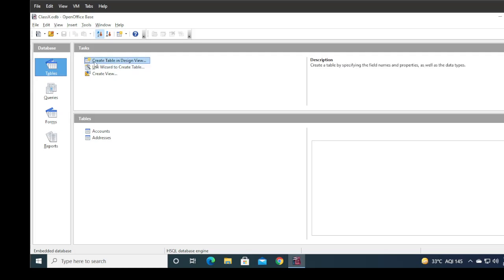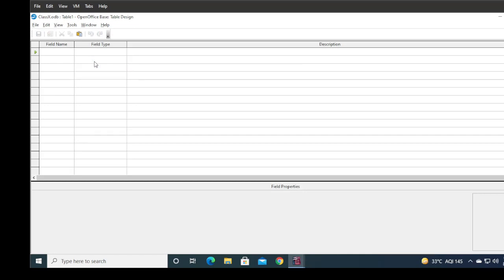For this, first you click on Create Table in Design View, and here you can mention the name of the field. When you write down the name of a field, everyone remember, don't give a space in these types of field names. For example, roll number, for example, mother's name. Don't give a space between mother's and name. If you want to join two words like roll number, you can use the underscore here. Only underscore is allowed. No other special character is allowed in the name of the field.